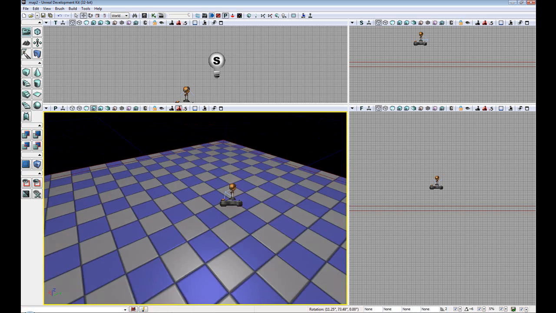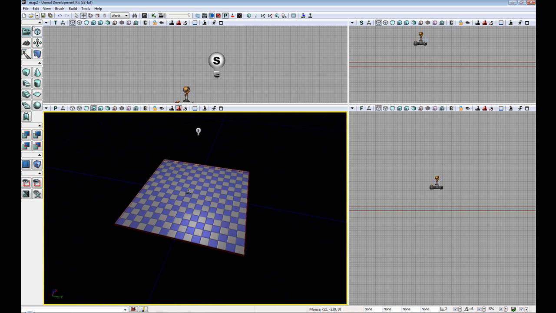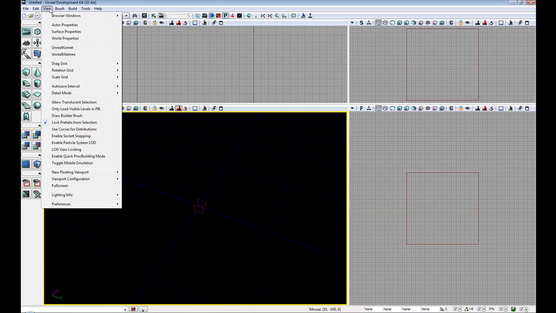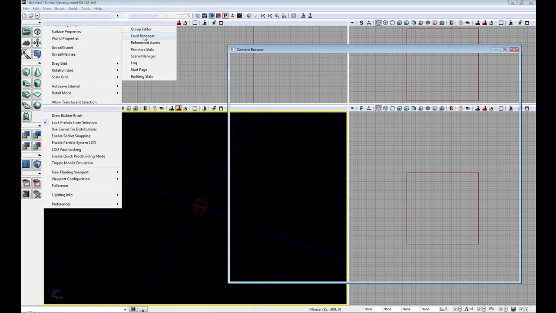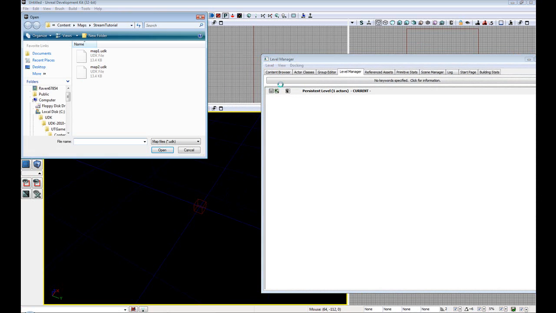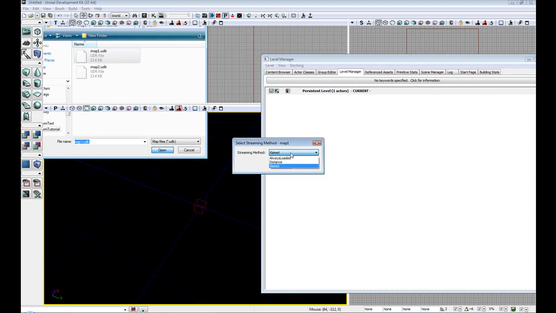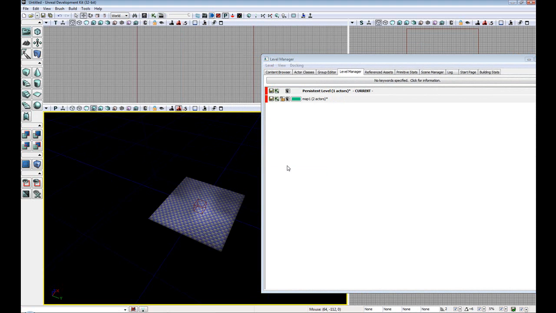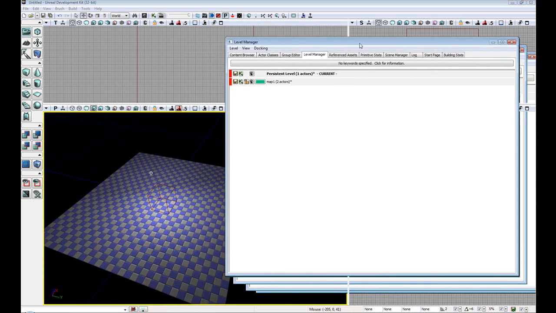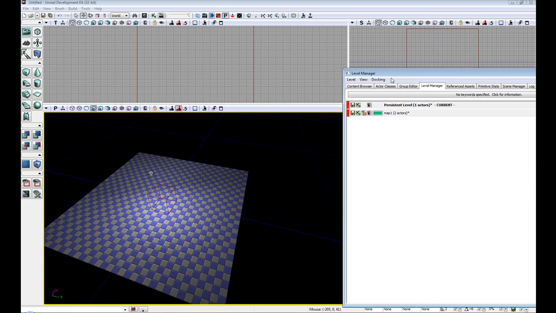Alright, so now I'm going to create a new map, additive style. Alright, so this will be our world that we're going to use. It'll be the master level for our stream levels. So what we're going to do is go to View, Browser Windows, Level Manager. Then we're going to go to Level, Add Existing Level, select Map 1, Open. We're going to use Always Loaded. In other words, the level is always loaded right from the start.